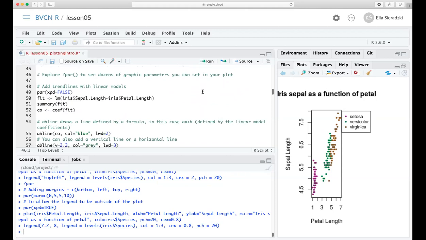So once again, par is your friend. Please go through it. Find your favorite graphical parameter that you want to set. And this is going to be your first stop in every question about how do I make my figure do something. The answer is usually going to be par.